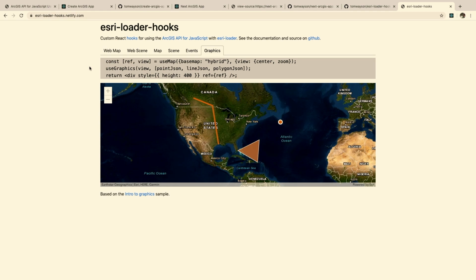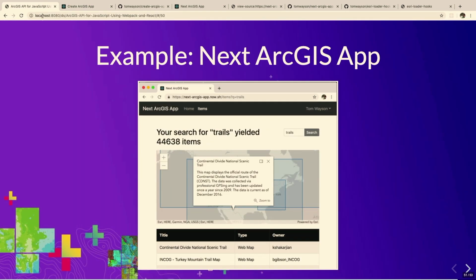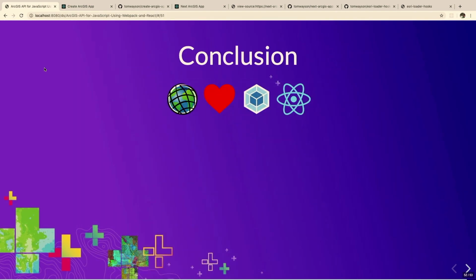Finally, I've got one more hook called useGraphics that takes that view and then an array of graphics, again just as POJOs, and then renders them on the map. So this is replicating that sample page from the ArcGIS API for JavaScript.